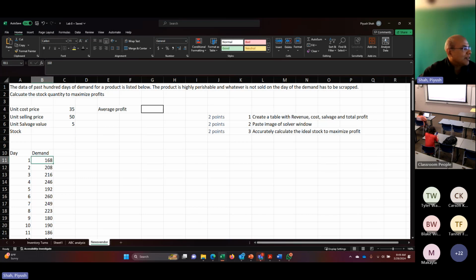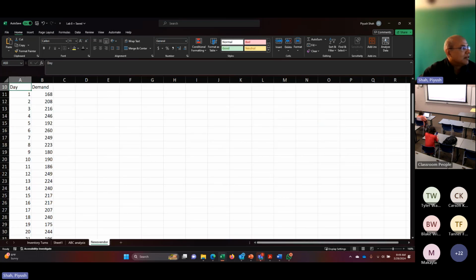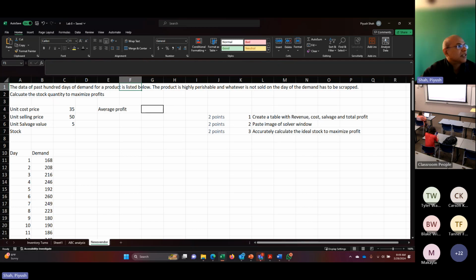So 100 days of data. Look at this. We have 100 days of data of demand. The product is highly perishable. Whatever is not sold has to be scrapped. So calculate the stock. Now here the case is if I store very less, I'm going to have too many unsatisfied customers. If I store a lot, I will have excess products which I have to scrap, and that's a loss of money. So I'm going to decide some stock value. Okay, I'll start with 200. Just random. You can start with something else. You don't have to start with my value.